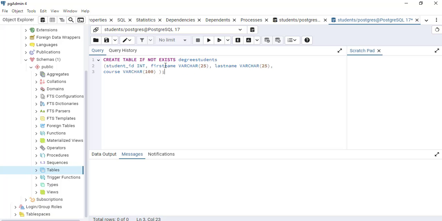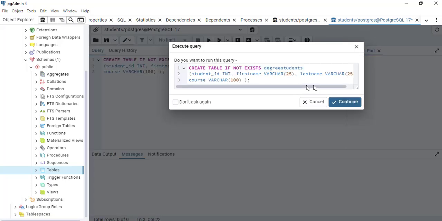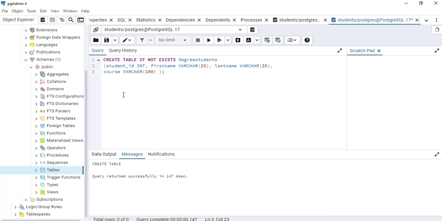Then these are the columns for our table. student_id, data type INT, first_name, data type VARCHAR, and it is going to be 25. And last_name, also VARCHAR, 25. Course, VARCHAR, 100. Now, let's run this query. To run the query, click here, Execute Query, or press F5. I will click on this one. Continue. Great. It says here, CREATE TABLE, query returned successfully.